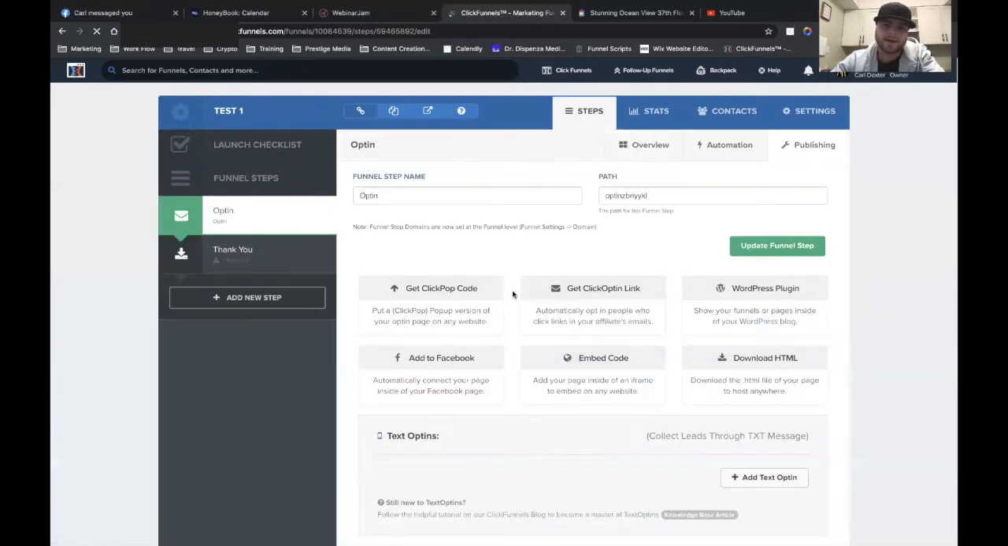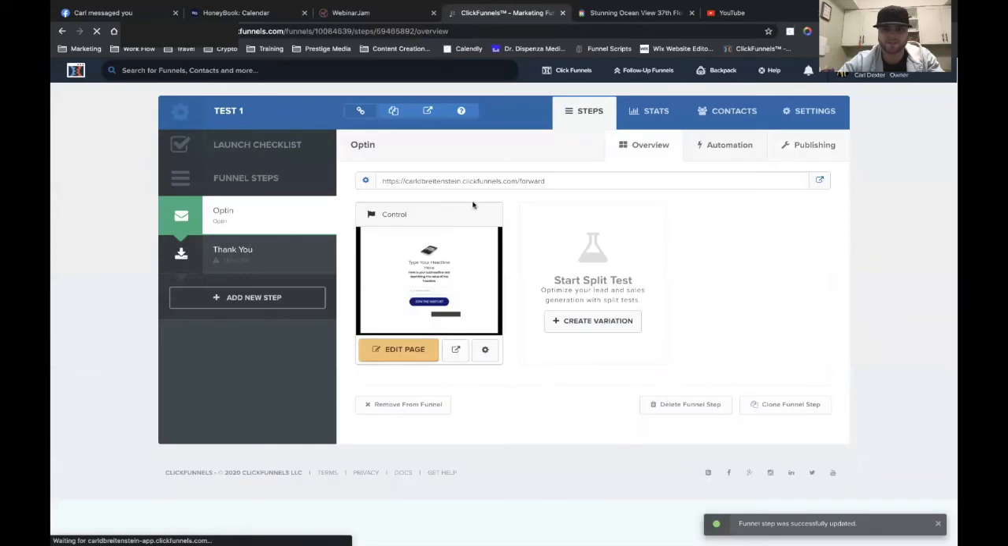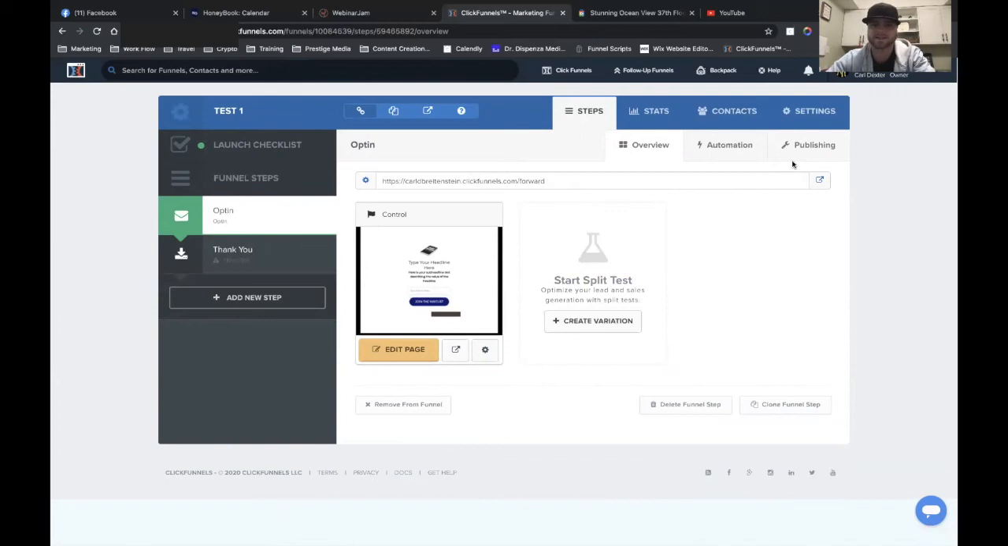Okay, you've got your funnel steps. You can change the name right here, and then the path is your forwarding URL. So you'll see how it changes right here. Boom. So that's the forwarding URL. So you could have a domain, let's say it's clickfunnels.com/free book, whatever it is. But then you can identify and you can send people to those forwarding URLs.